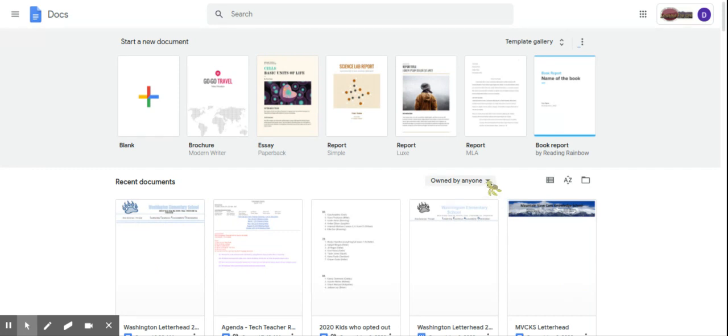Our first one here, we have this drop down that says owned by anyone. It's right here. Okay, so I can click on this drop down and I could select owned by me. So that means that I will see only Google Docs that I have created, not ones that have been shared with me. I can do not owned by me. Those would be ones that people have shared with me. So that's a way that I can search that will kind of help me with that.